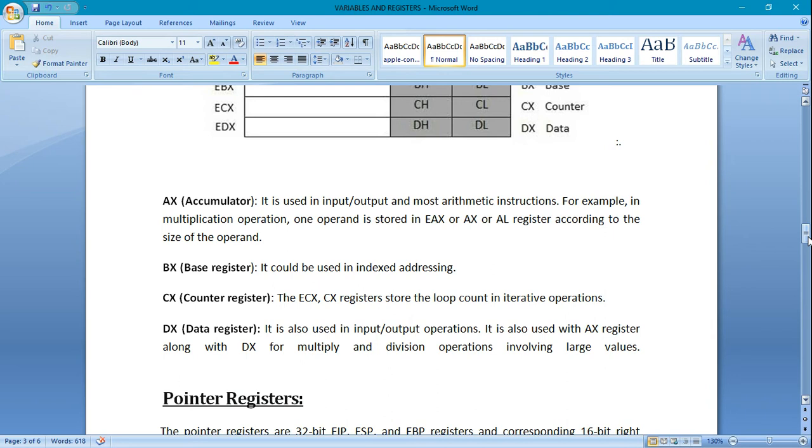Similarly, the BX register is used as a base register. The CX register is also used as a counter register. There are many instructions like loop, which expect the CX register as a counter register, that is, the ECX consists of a number saying how many times we want to execute the loop. Similarly, DX is also used as a data register, and is also used with the AX register for multiply and division operations involving a large group.